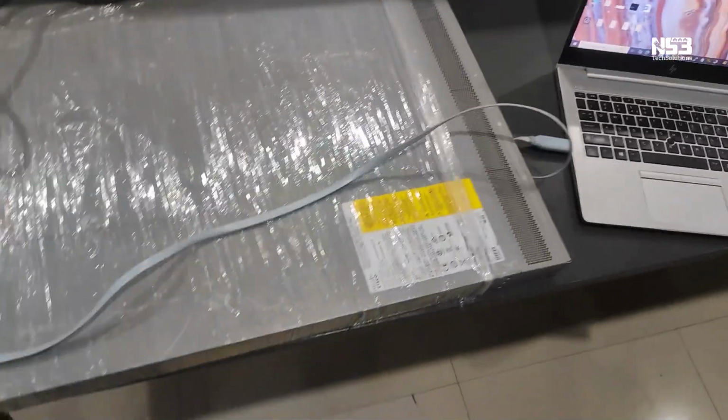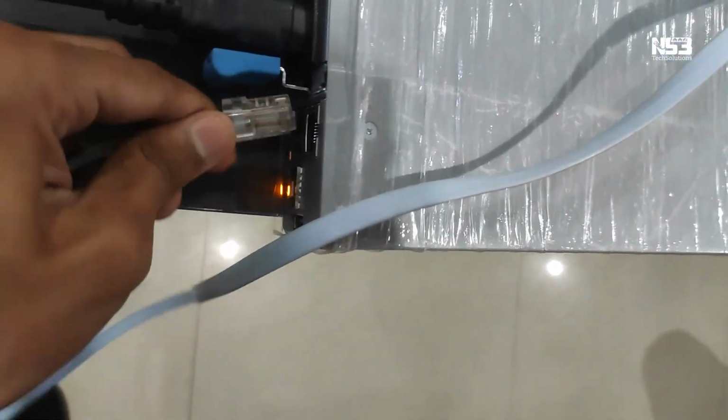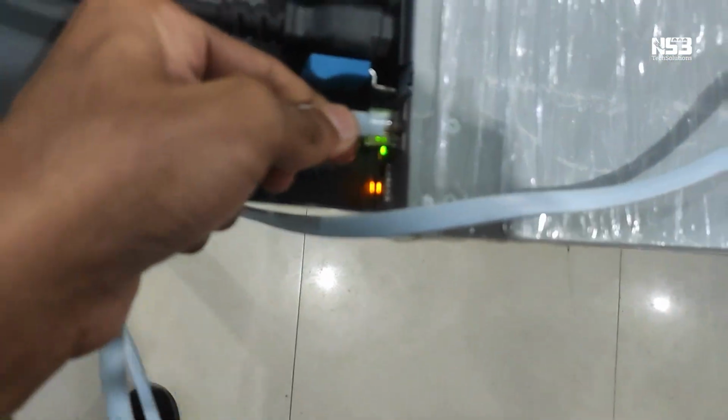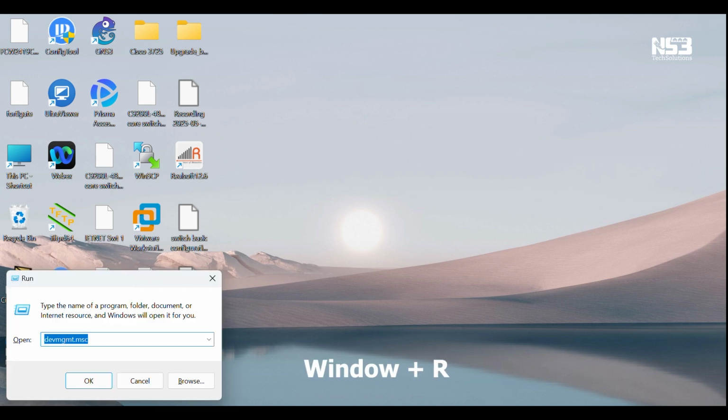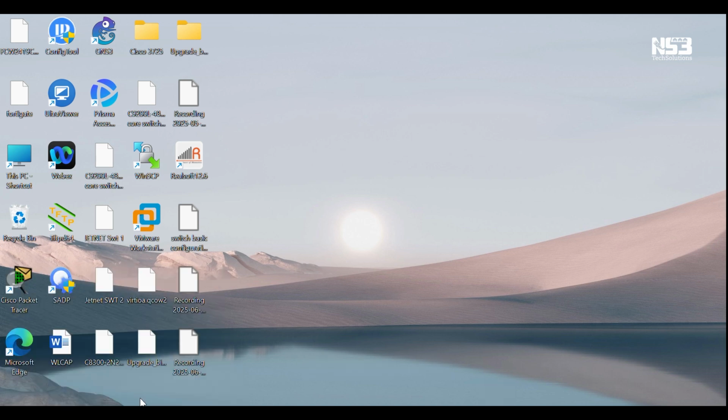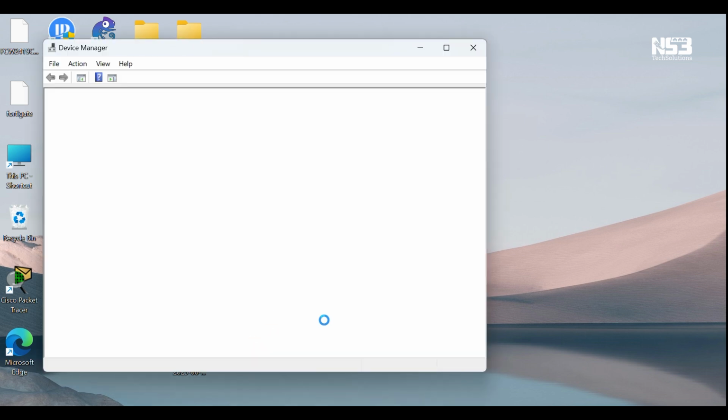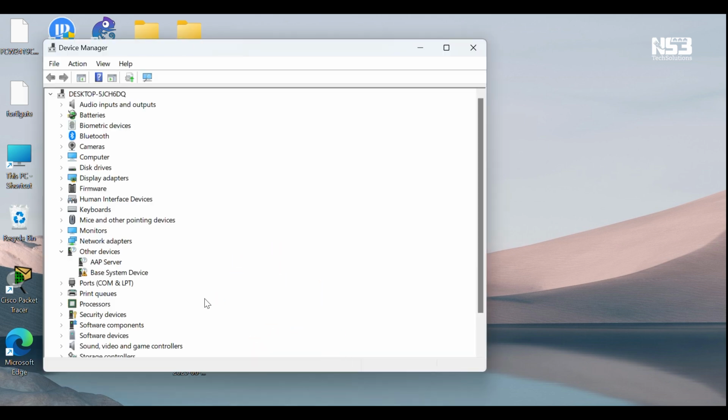After connecting both cables, we will need to access the switch by using PuTTY. Now we are ready to take access, and we have to press Windows plus R. By using the command devmgmt.msc, we can reach Device Manager to see the COM value. Here you can see the COM value.